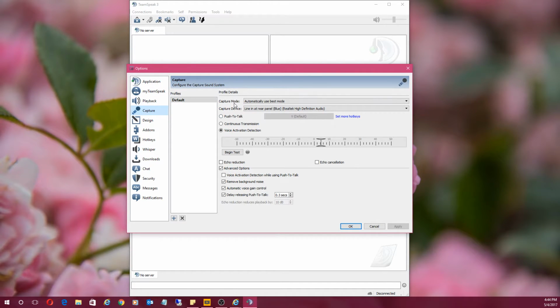Push to talk simply means you're going to have to push a key, say on your keyboard, and that will activate your microphone. But anyway, I have mine set to voice activation. If we do a begin test here, you can see the microphone picking up. So just doing a sound check. That's probably a good thing to do if you're going to be using a microphone. Make sure it's actually picking you up. So you can see the volume there.